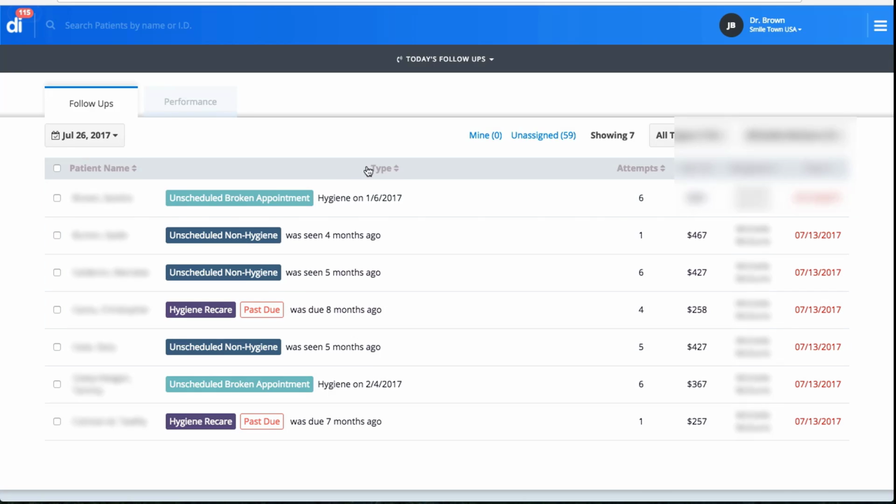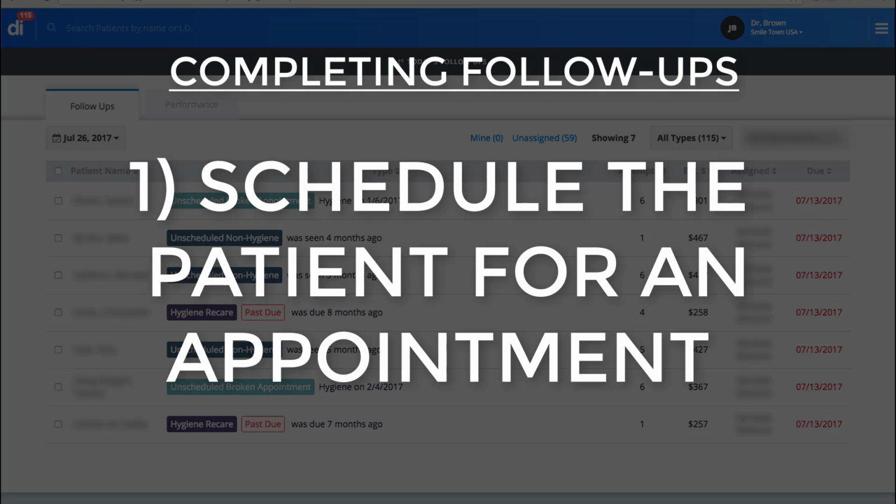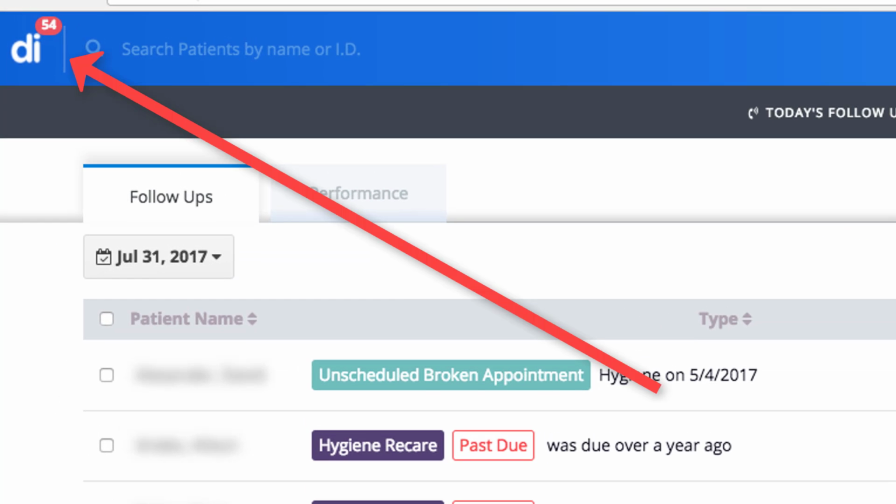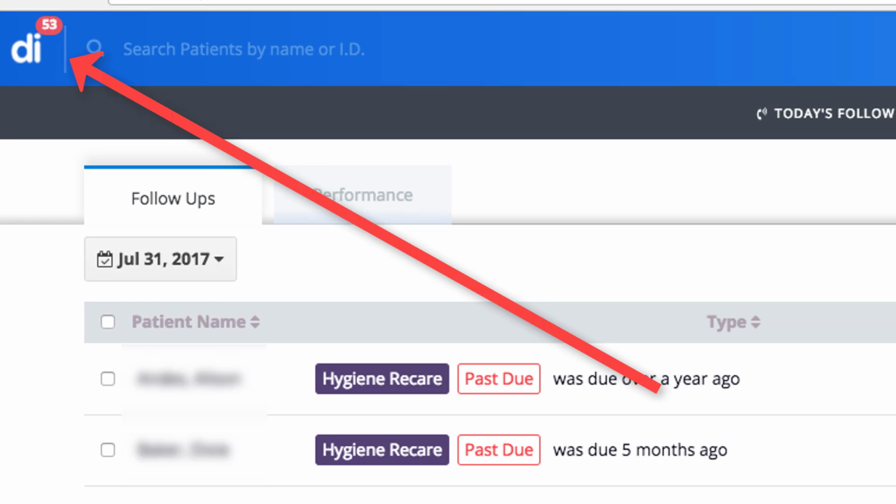There are two ways to complete a follow-up. One, we actually schedule the patient for an actual appointment with us. When the appointment is scheduled, the follow-up goes away. Number two, we don't schedule an appointment, but we set a date to follow up with the patient again in the future. The follow-up notification will go away until the future date that we set.